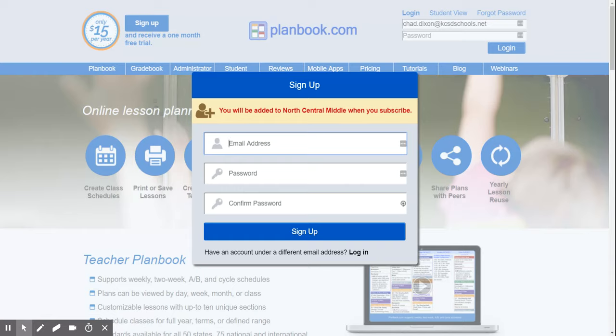So in this example, we're going to go ahead and type an email address and log right in. So in this case, I'm going to add Ms. Donna Moore, who is a new teacher at North Central Middle School. So again, I'm going to use the first name dot last name at kcsdschools.net. Double check and make sure you know your district email address. And then I'm going to set up a password. And then I'm just going to click sign up.